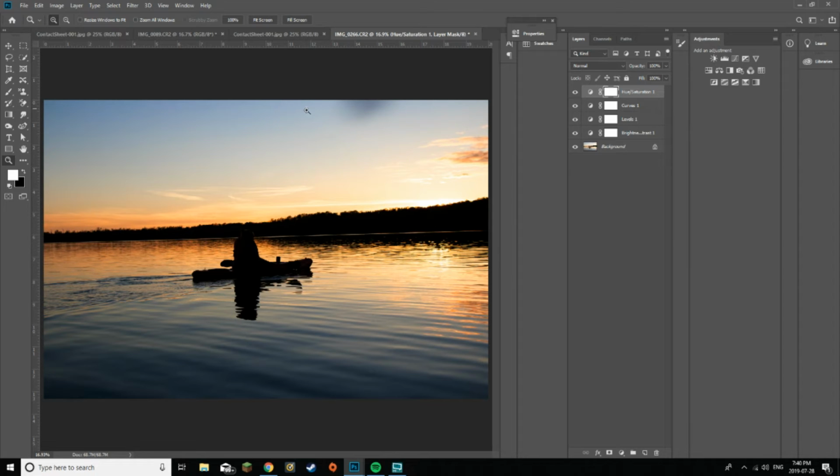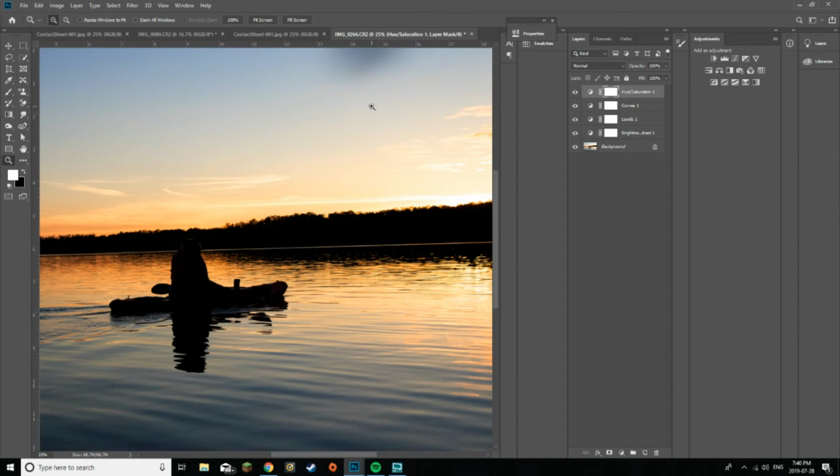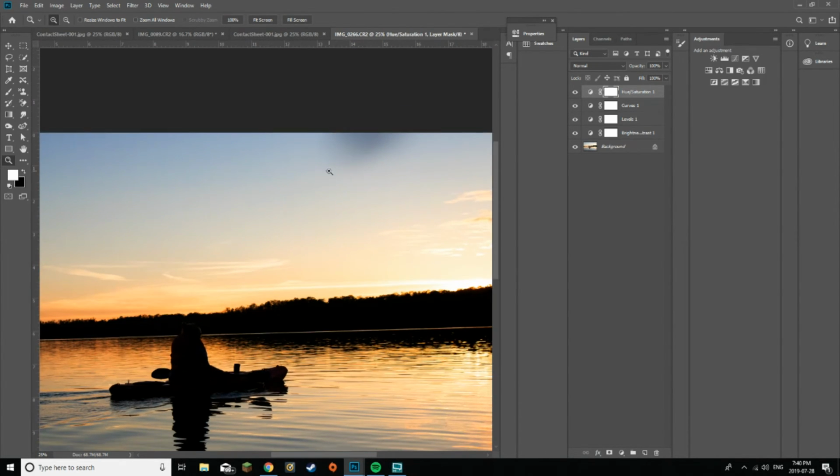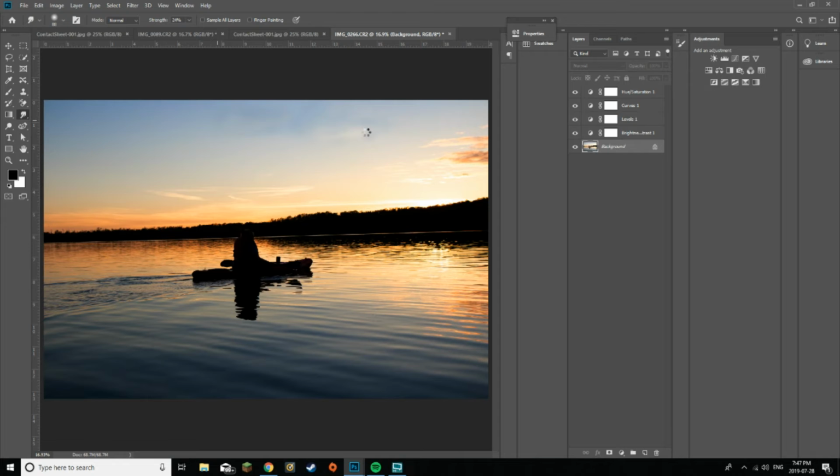Now there's a couple more things I want to do. I noticed before I recorded this that we have, I don't know what that is, a piece of dust on the lens or something like that. So we'll zoom in a little bit more. The smudge tool seems to be pulling this around this way and that way. It looks more natural. I don't know.